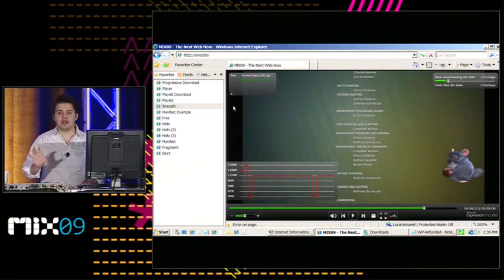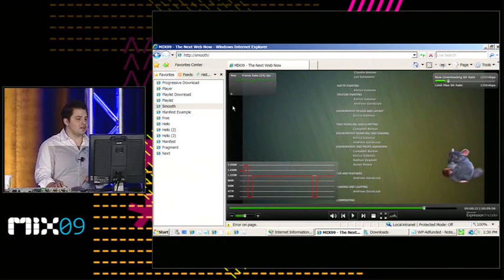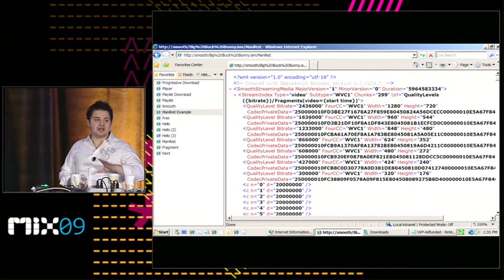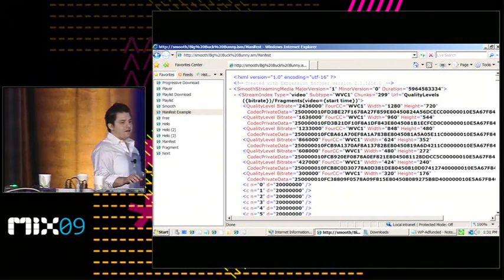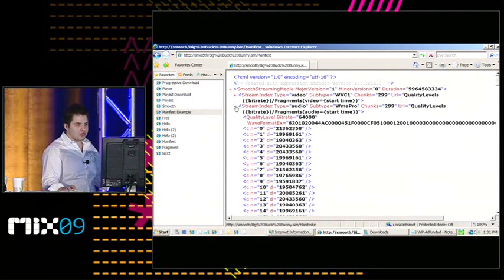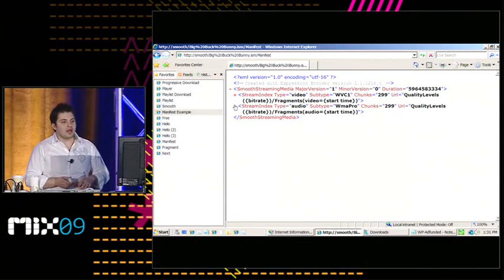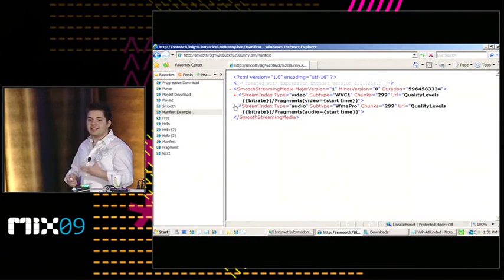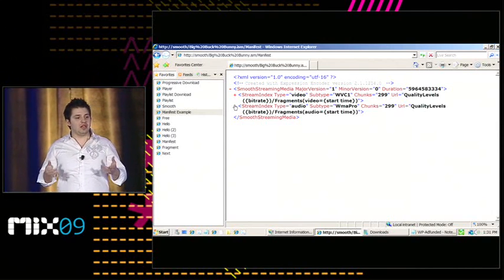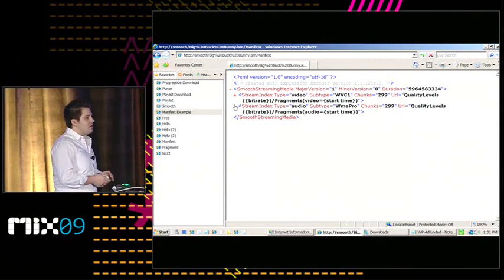So next, I'd like to show you guys how all this works in terms of the actual request flow. The first step is that the client is going to request a manifest. Let me collapse all of this extraneous information here. A manifest is really about telling the client what is available. Here are the bit rates that you can get, and here are the fragments that are available at each bit rate.